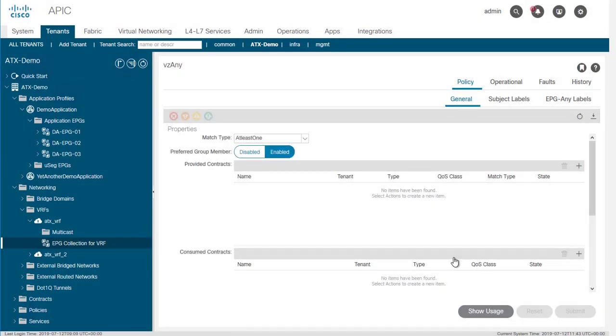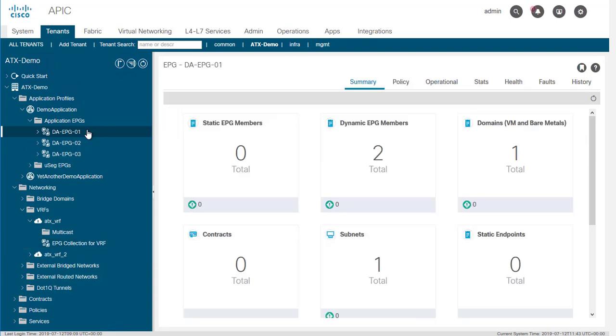So right now what I'm going to do is go to EPG1 and EPG2 and make those two EPGs part of the preferred group, okay? And I'm going to leave EPG3 with the default configuration, which actually means that it is excluded from the preferred group. So let's do this.